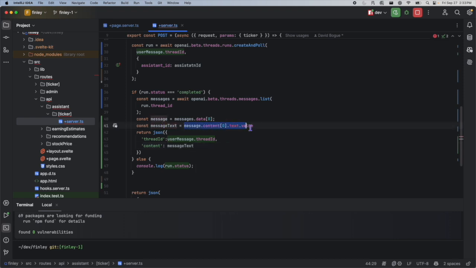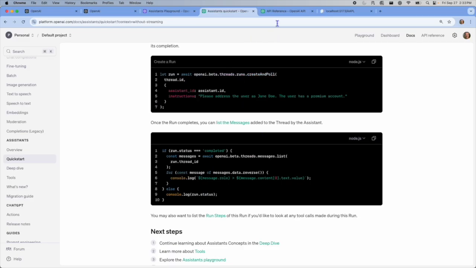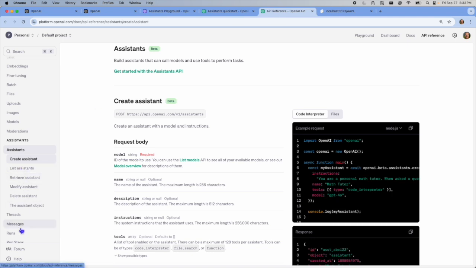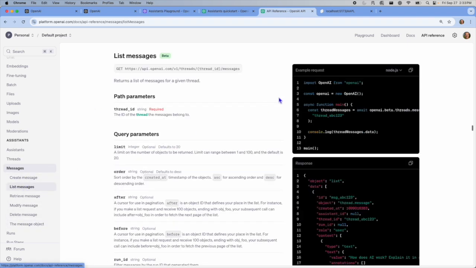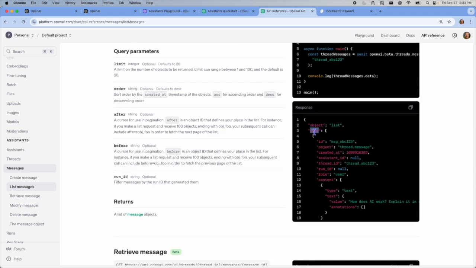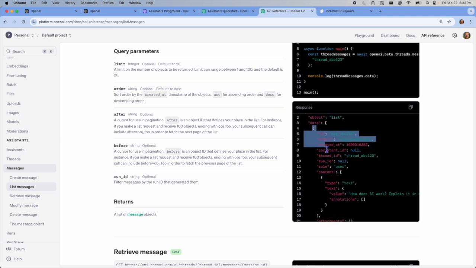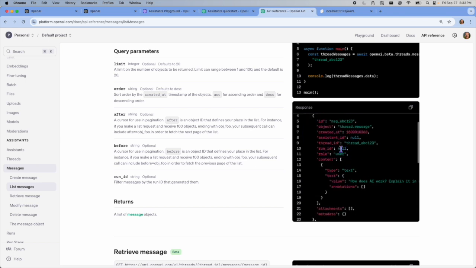Let me explain this real quick. This looks a little bit weird. When we call this messages.list endpoint, if I look at the reference documentation, list messages, it's going to return an object that looks like this. There's a data array, and we're pulling the first message off that array. Then within this message object, there's a content of type text. So we want to get the text value from that content.